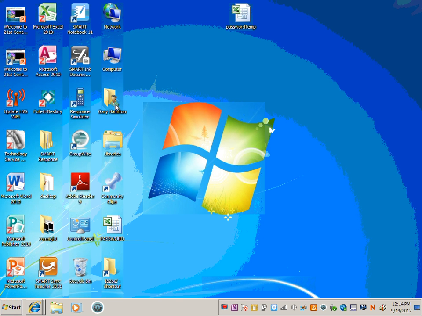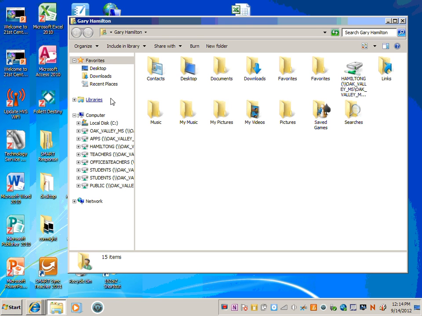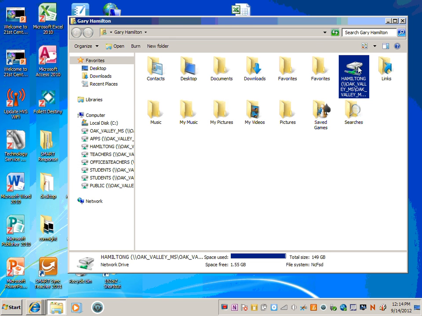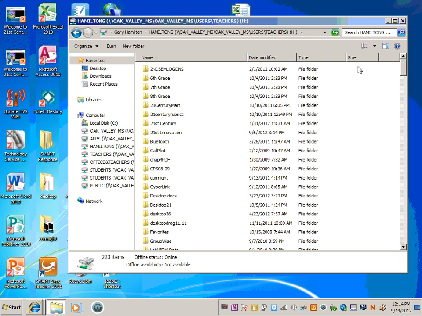You should have your H drive or your home directory icon on your desktop. When you click on it, you'll notice that it looks a lot different than what it did last year. I'm Hamilton G, so here's my home directory right here. You should see that icon, and when you double click it like I just did, you see all the folders inside it. For the most part, what you guys need to understand is I got a lot of stuff in here, so I have a lot of folders.